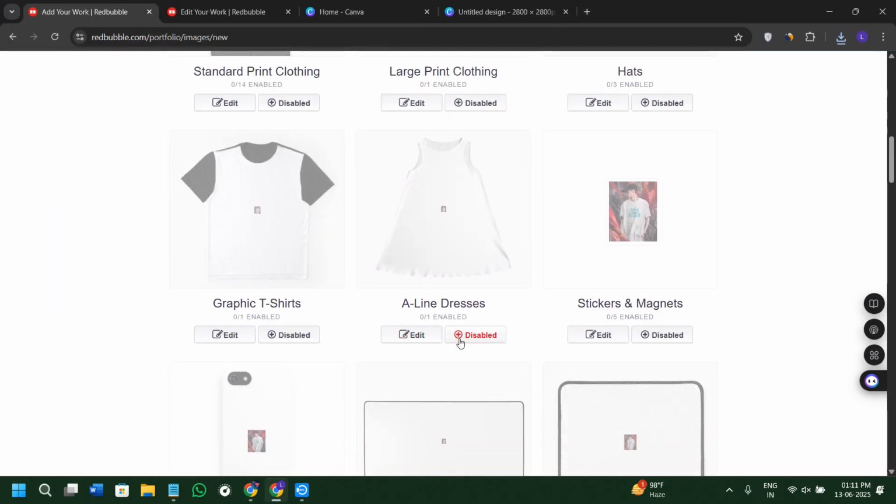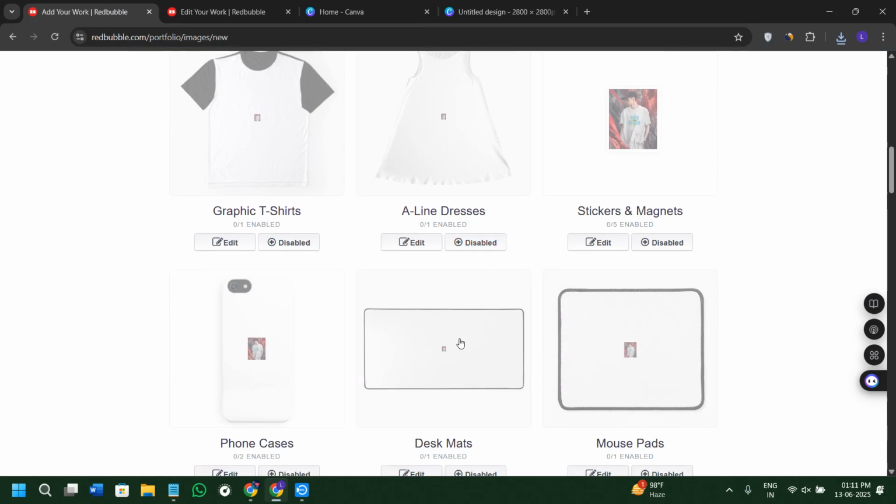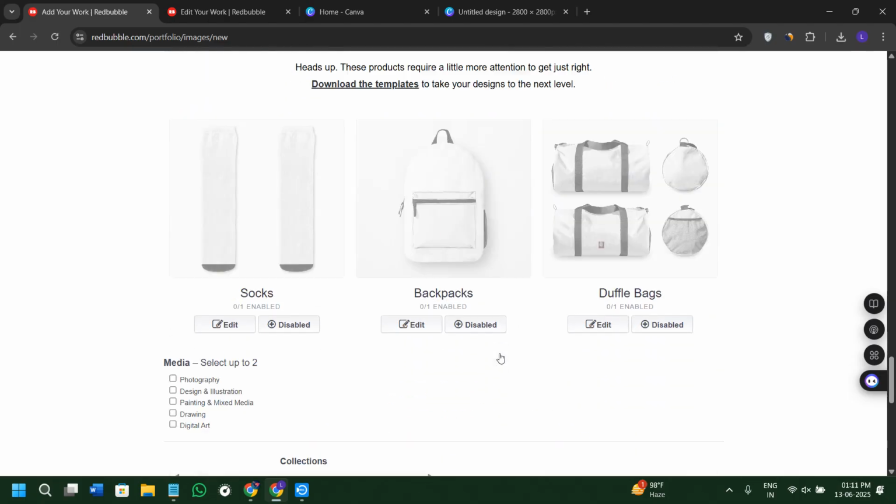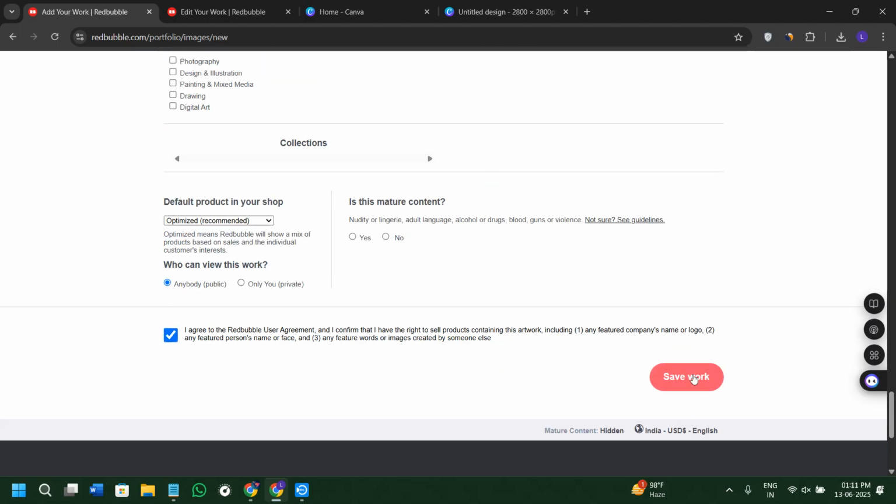So once you do this, you need to just turn it on by default, and you need to double check everything is correct here. Once you are done, you need to scroll down, agree to the terms and conditions, and click on the save work option. So this way you will be able to sell stickers on Redbubble in 2025.